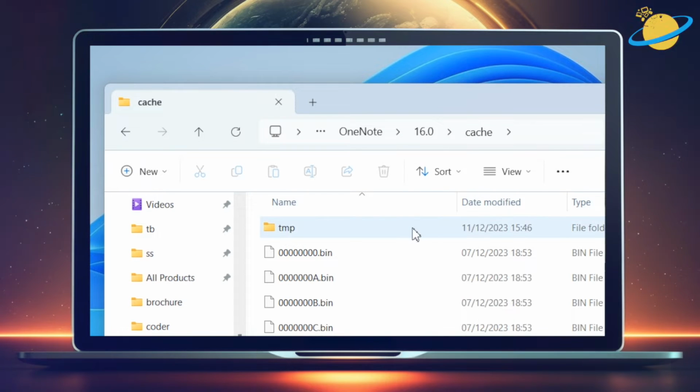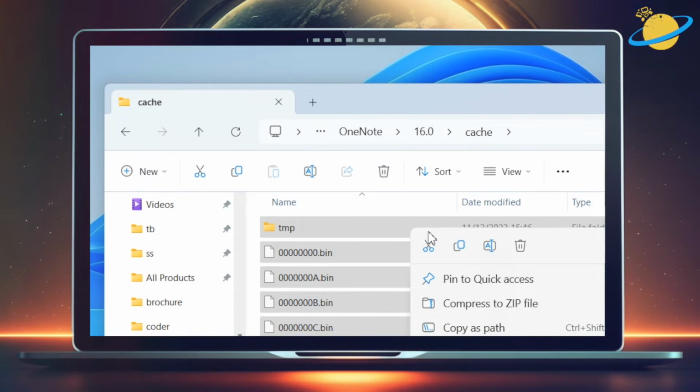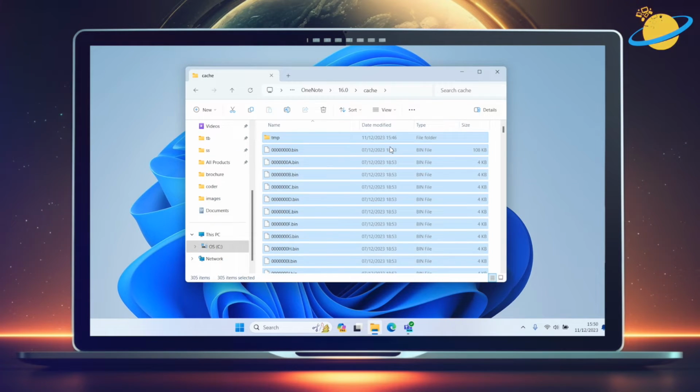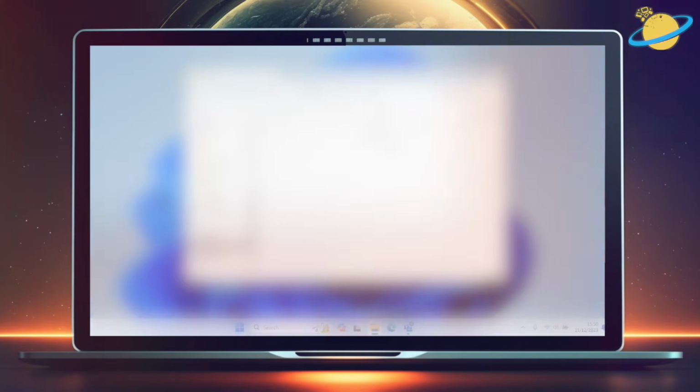Here, press Ctrl and A on your keyboard to select all items. Then right-click any of the selected items, and hit the bin icon to delete them. Once they're deleted, reopen OneNote and try to sync your notebooks again.